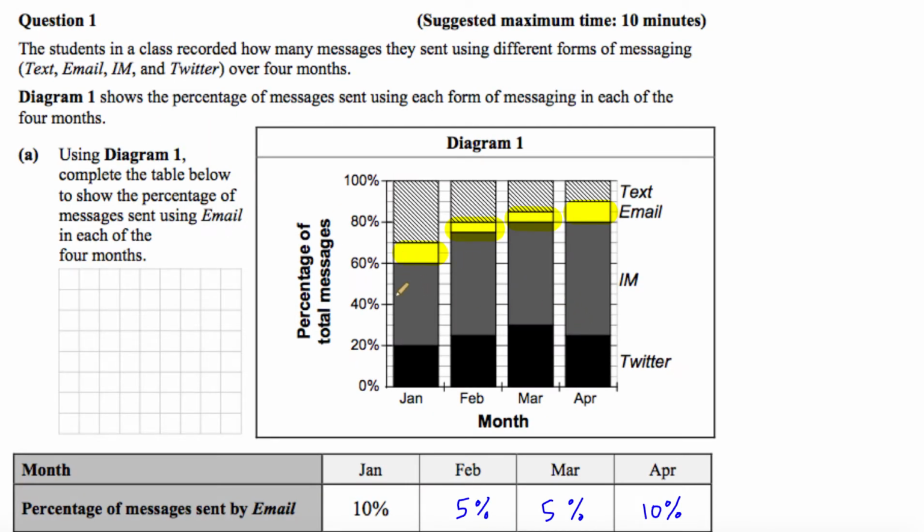Well, IM goes from 20 to 60 in January, so that's 40. And then it goes from 25 to 75, so that's 50. Then here it goes from 30 up to 80, which is 50 again. And in April it goes from 25 up to 80, which is 55. So for IM it's 40, 50, 50 and 55.